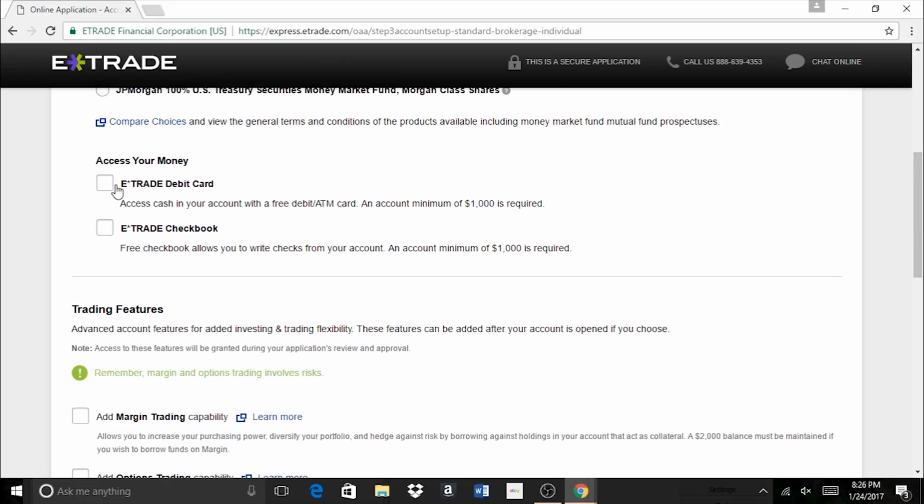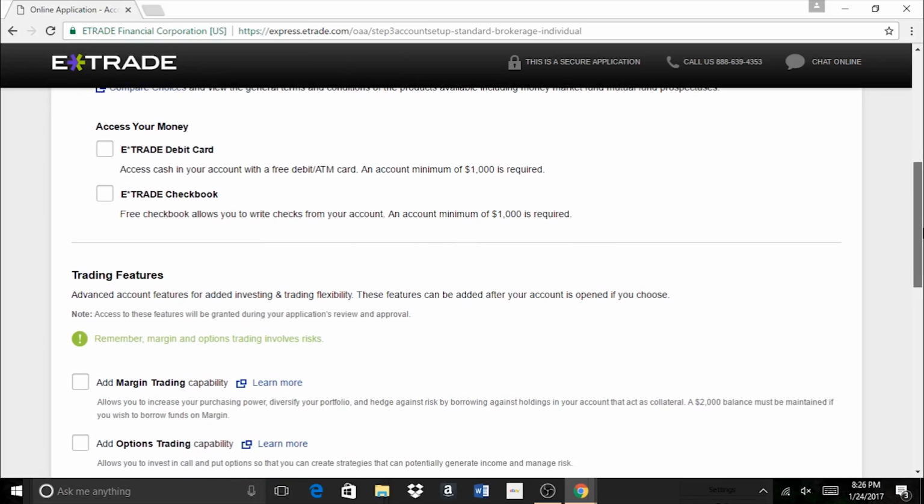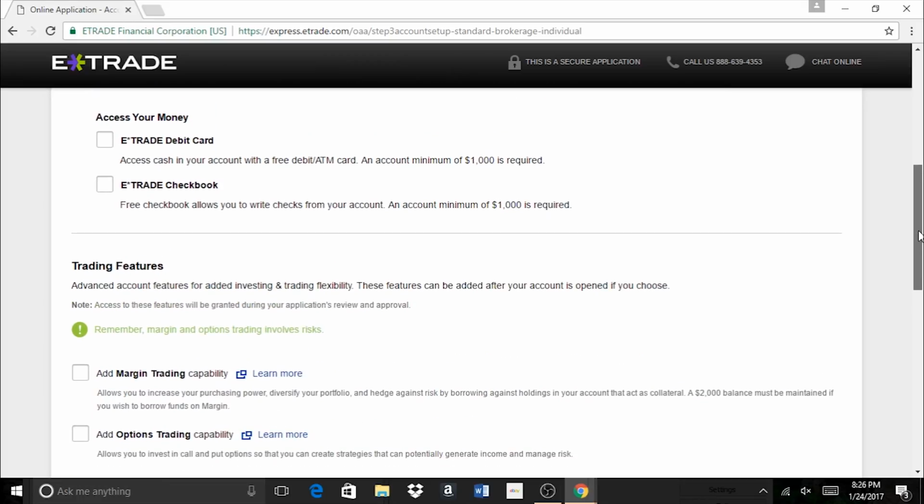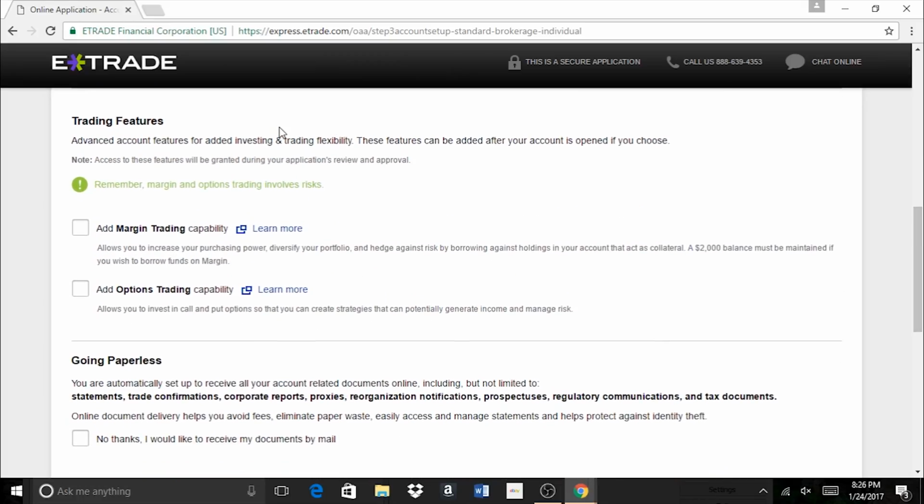And also, you can sign up for a debit card or checkbook, but take note that you are going to have to deposit some more money if you want those options. I did not do that when I signed up for E-Trade, but you could if you need a debit card or a checkbook. And then we're also going to see margin trading capabilities and options trading capabilities, which if you're a first-time investor, I wouldn't worry too much about these. I wouldn't even try to add these.